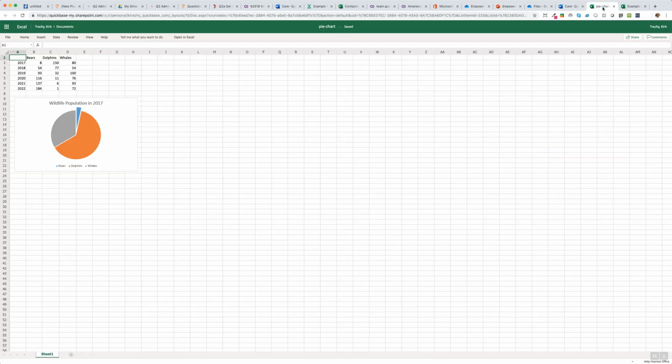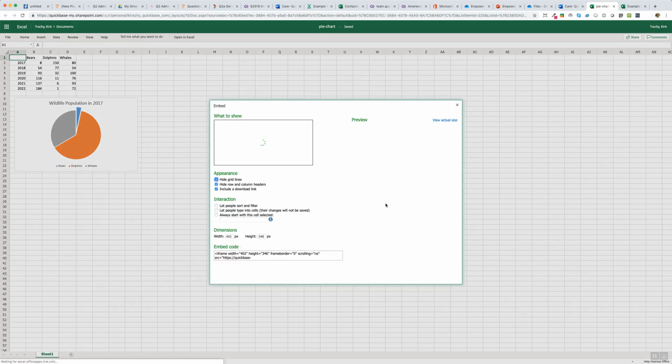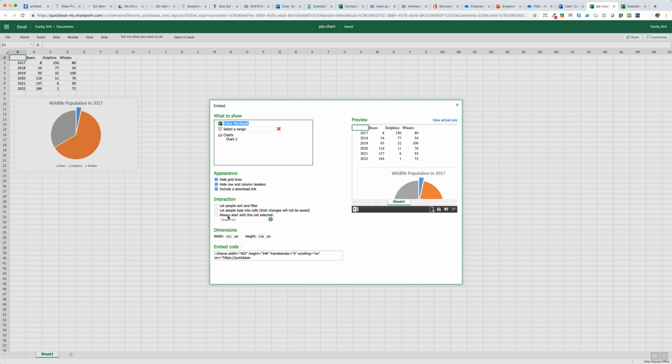I've got a pie chart over here from online Excel. It says, tell me what to do. And if I said embed, it would say embed worksheet. And it asks me how large I'd like it to be. I'm not going to uncheck these, but I am going to grab this code, Control A, and copy it.